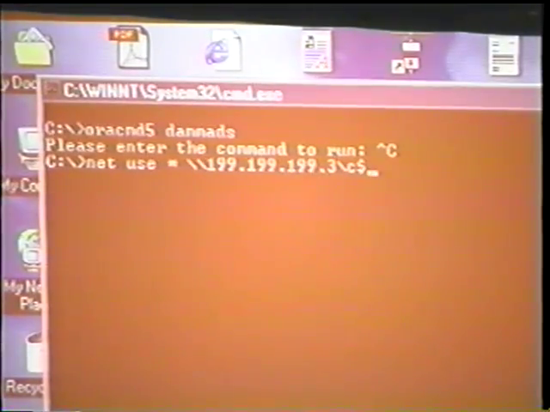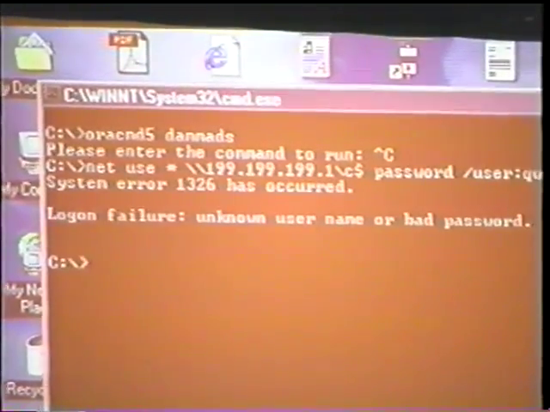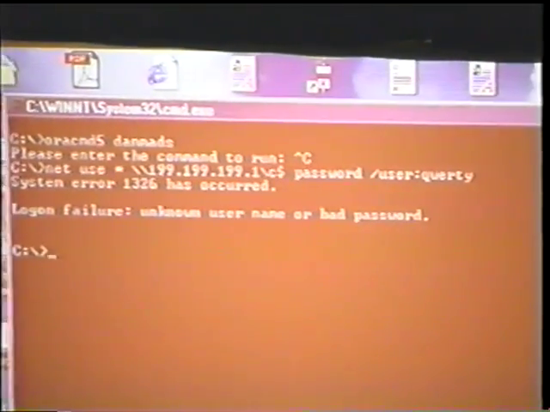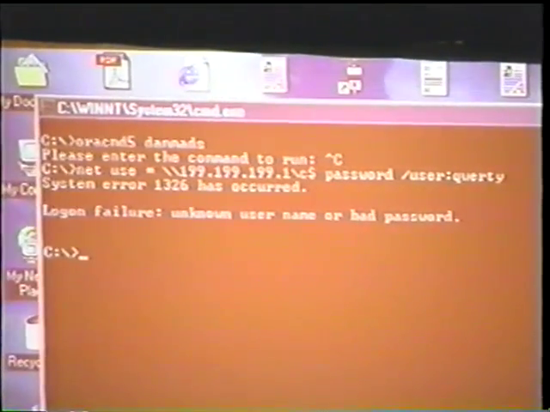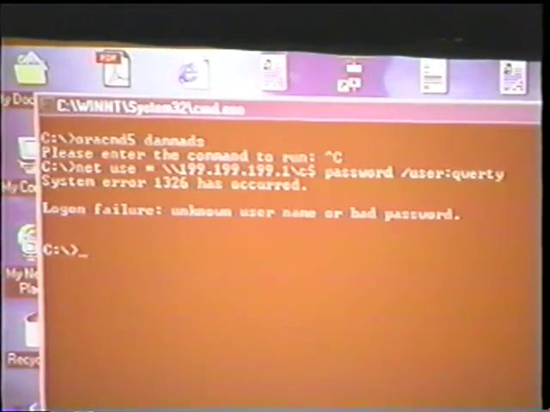C$. That's .1, isn't it? Password /user. Right, I'm going to... Logon failure, bad username or password, okay? So what I'm now going to do is essentially create that account on this machine so I can then access this box. This is to show you the attack in progress.